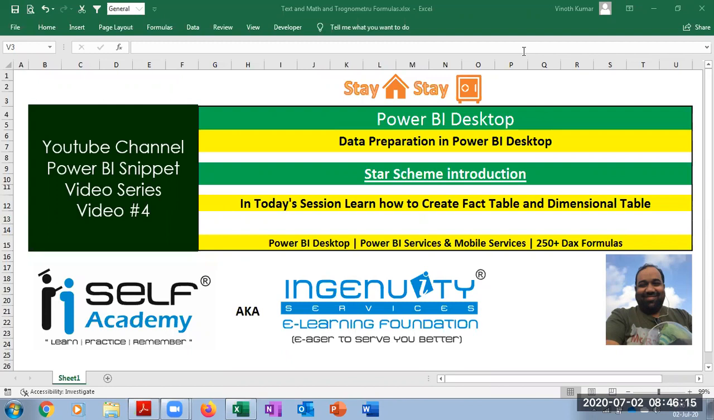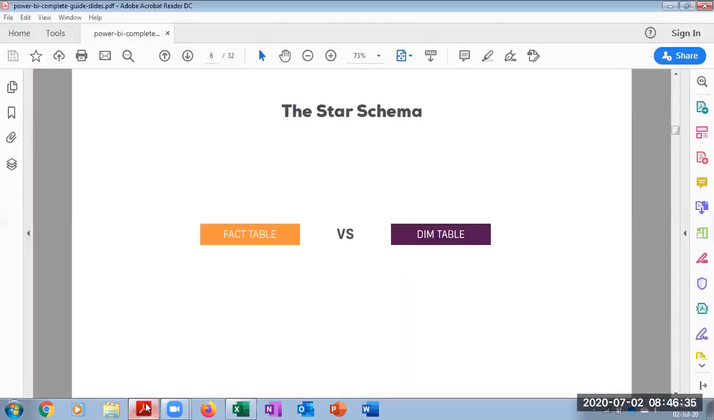And today we are about to see how to work with the topic, and we're going to learn how to create a fact table and a dimension table. This is a very general topic. I'm going to take up a data and show you how I'm going to work on this part. Let's see the difference between the two.